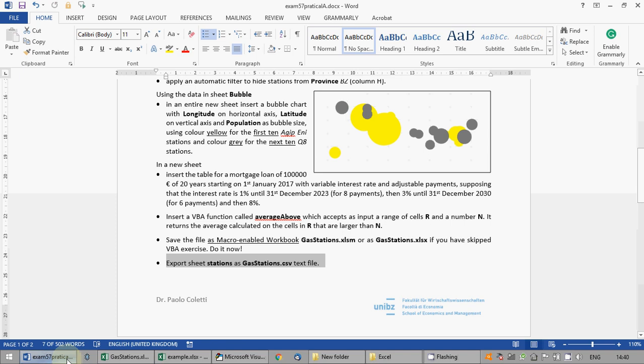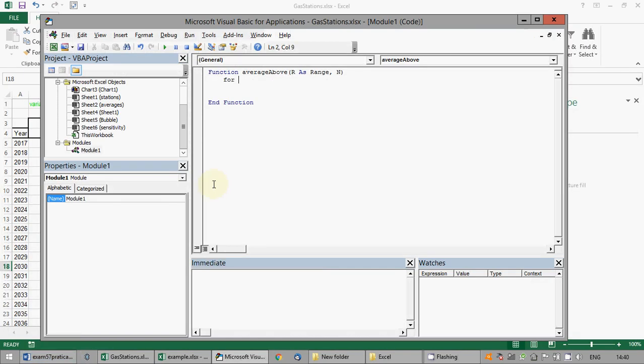Returns the average calculated on the cells that are larger than n. I have to go through all the elements in R. For each one, check whether the element is larger or smaller than n. If it is larger, insert it into the average. So sum equal to 0 and count equal to 0 for the beginning. Then for each x in R, and here next x.